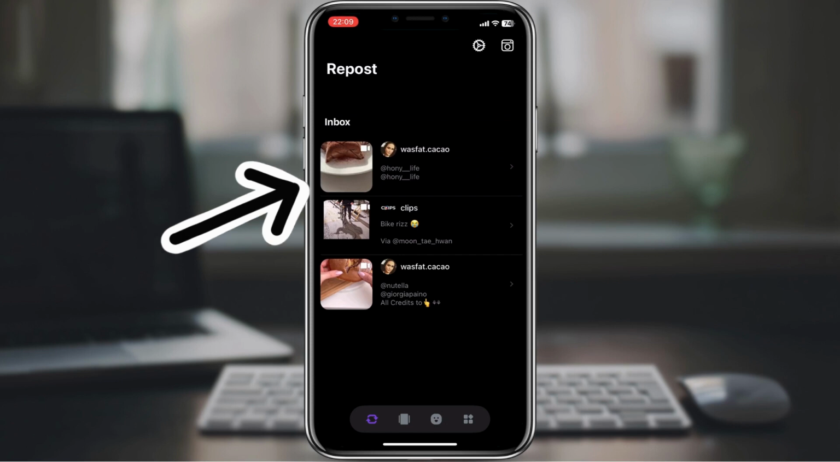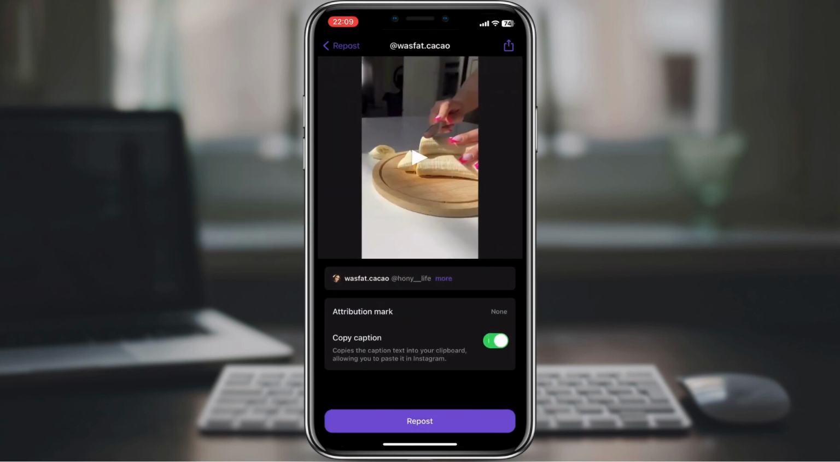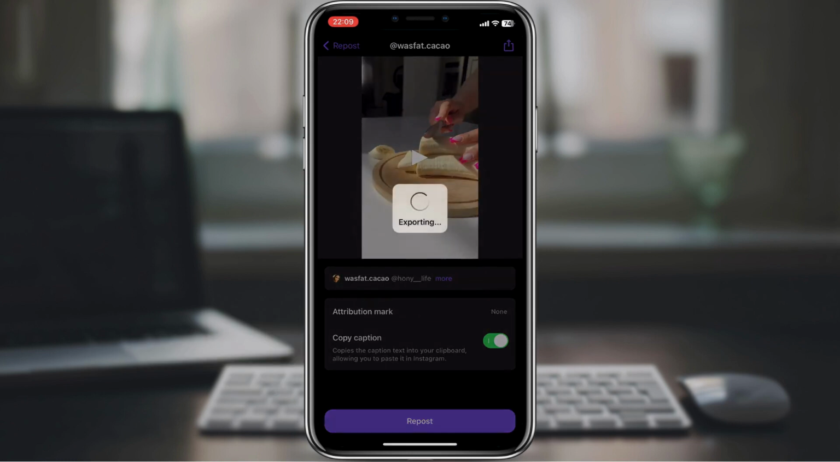Here you should see the reel you copied in the app's main interface. Select the reel you want to repost from the list. Here you can position the attribution mark, or you can simply remove it. Also, you can copy the caption from this post, where you can paste it in Instagram.